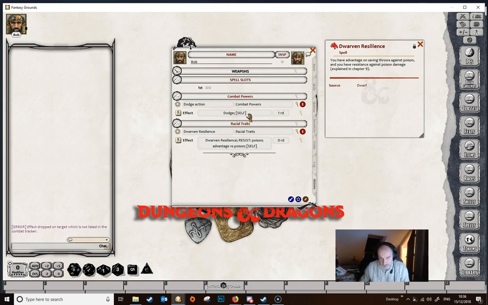Here, the effect. We would apply the effect to ourselves, and Fantasy Grounds will automatically do any dexterity saving throws with advantage, and so on and so forth. So anything that the dodge effect does, Fantasy Grounds will automatically do during the time that the effect is actually applied to the character.